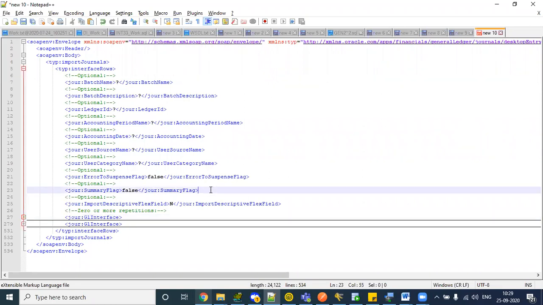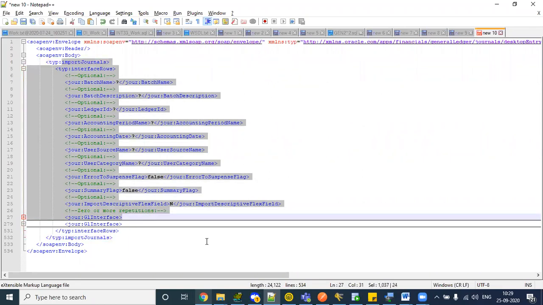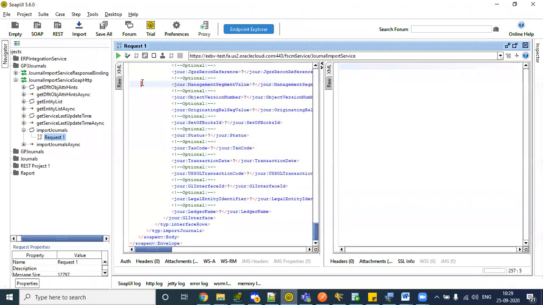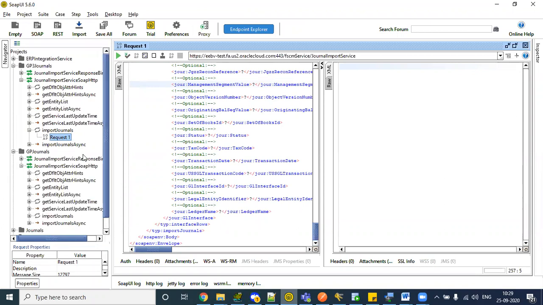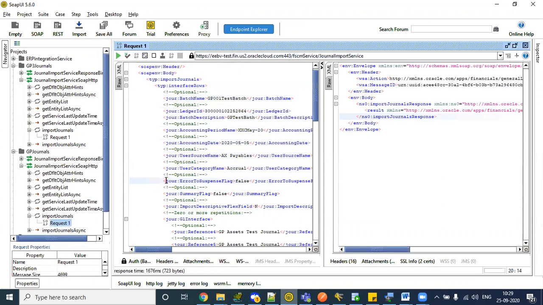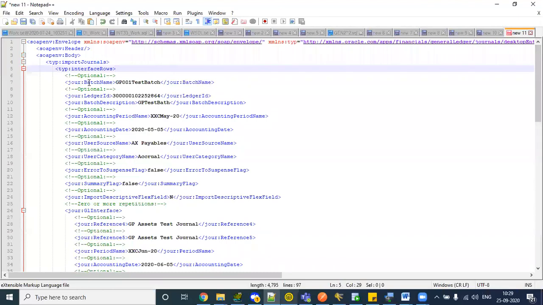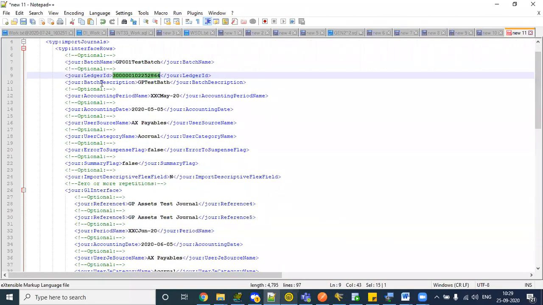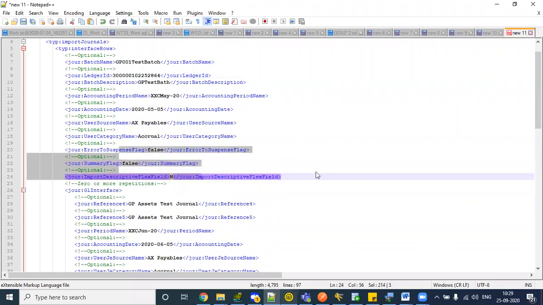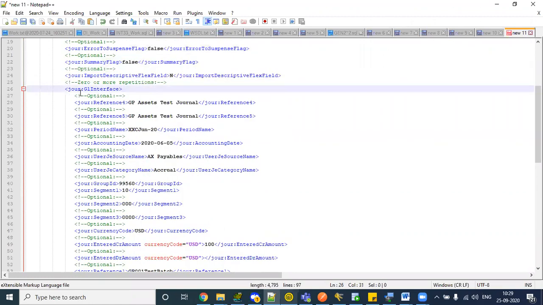Okay, now we'll populate the data in this journal. Already it was populated for one of the journals. So this is your journal data. Batch name, so and so batch. Ledger ID, I'm getting from the GL ledgers table. You may get this ledger ID. And this is batch description, accounting period name, accounting date, user source name, user category name, and these are common fields. And this is GL interface, which is the first node.